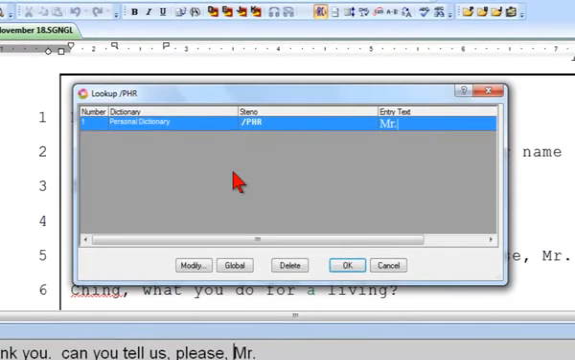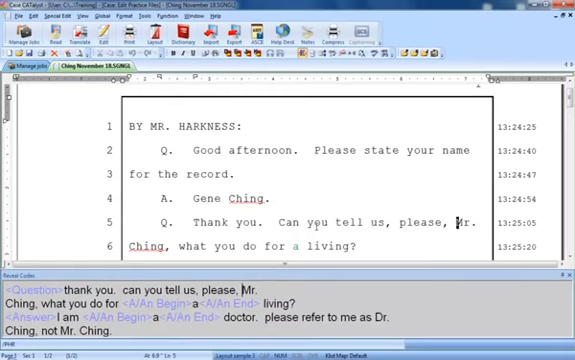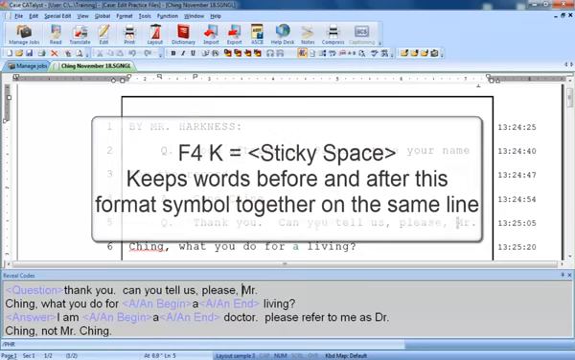I can see that the steno for Mr. was defined just as Mr. In other words, it was defined just as though this title were another word. There are no instructions that tell Catalyst that Mr. should be treated differently than other words. There is a format symbol that can be added to the end of the word Mr. that will tell it to stay on the same line as the name that follows it. That format symbol is called a sticky space, and it's inserted by pressing F4K.